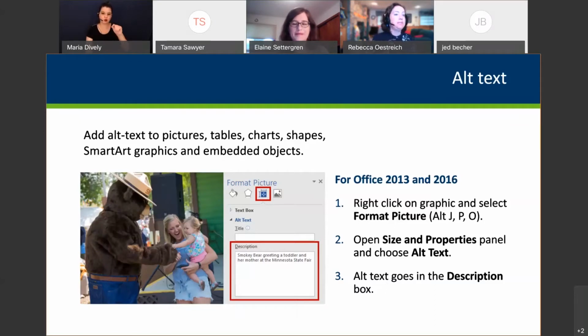So I'm going to start out with those of us that still have Office 2013 and 2016. So what you would do is you would right-click on your graphic and you're going to select Format Picture. The keyboard shortcut for that is Alt-J-P-O. You're going to open the Size and Properties panel and choose Alt Text. The picture on the left is a screenshot of showing how this would look. And then the alt text goes into the description box. Next slide.